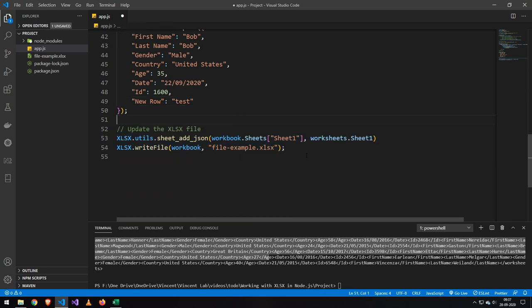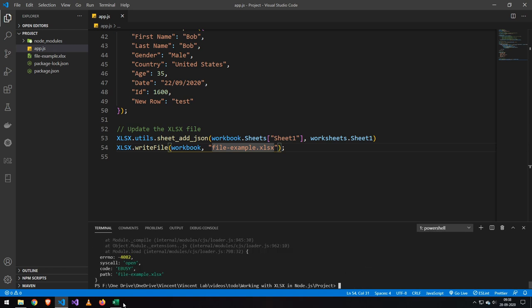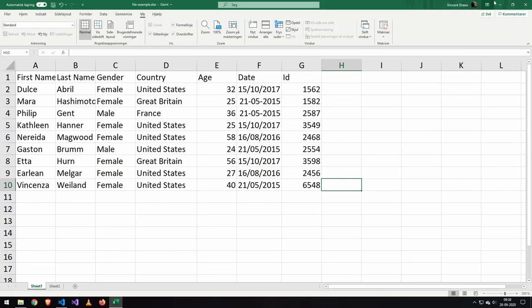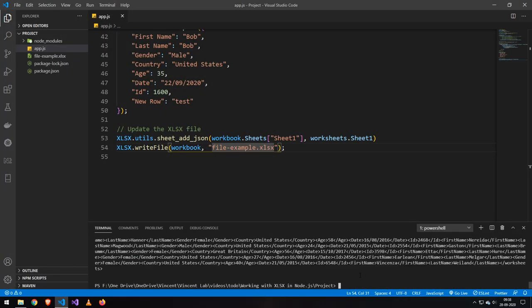So let's actually update that sheet. All you want to do is convert that sheet back into XLSX, and then you can add that data to the sheet. Oh, that's actually a pretty good point. The reason why we're getting this error is because the file is open, so you will have to have the file closed. Let's try and run this again. And now the file has been updated, so let's see the new data.